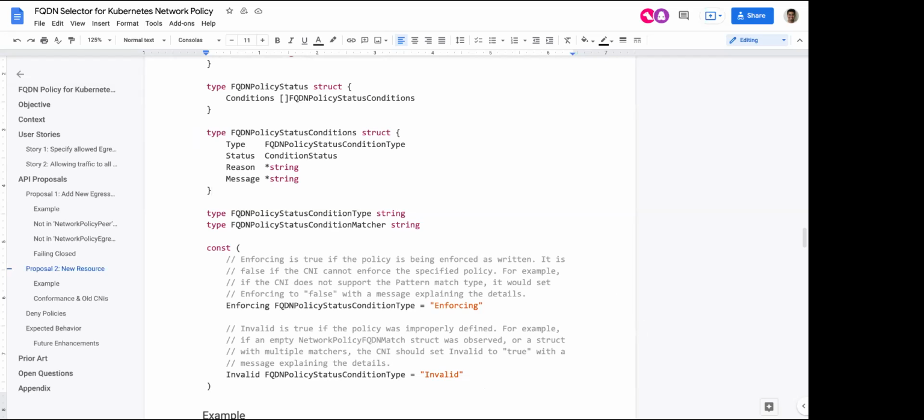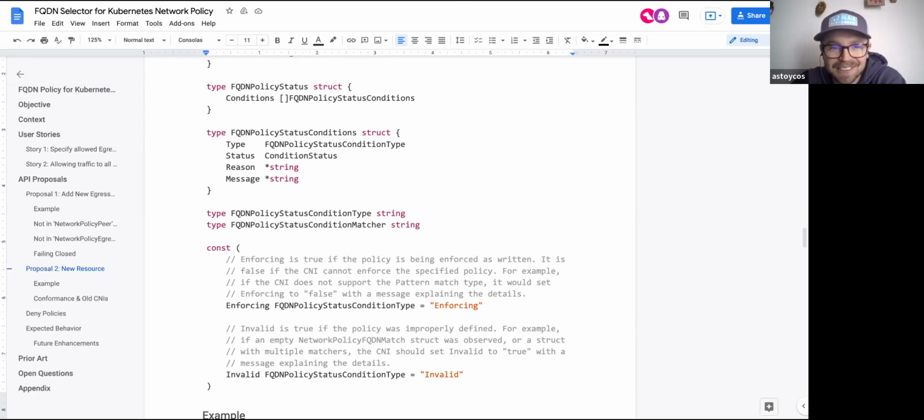Oh, actually, the status KEP is merged, if that's what that is. Yeah, and Ricardo's here, who owned that KEP, and I think it kind of got swung in out of left field last second, but I'm glad it's in at least. So we might be able to build off that.